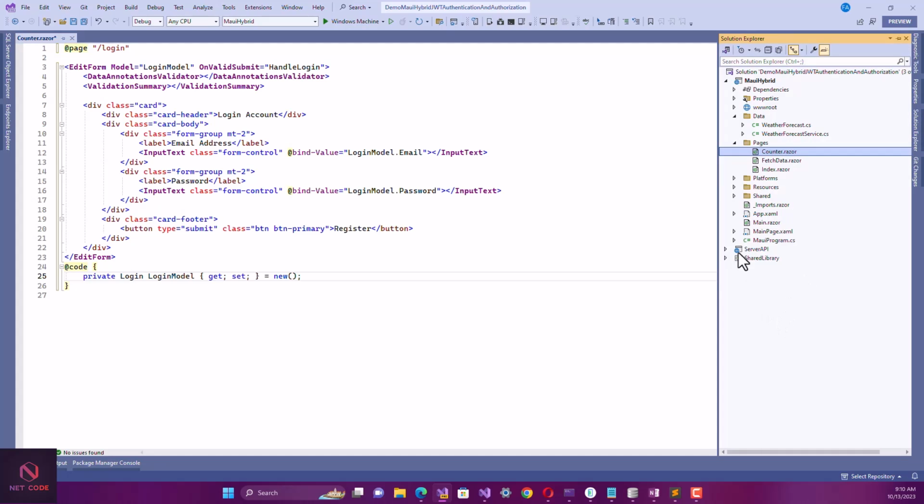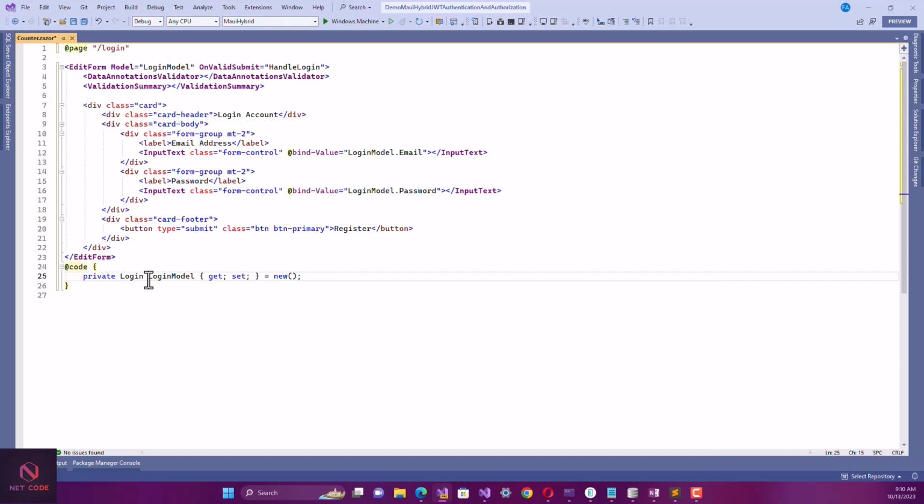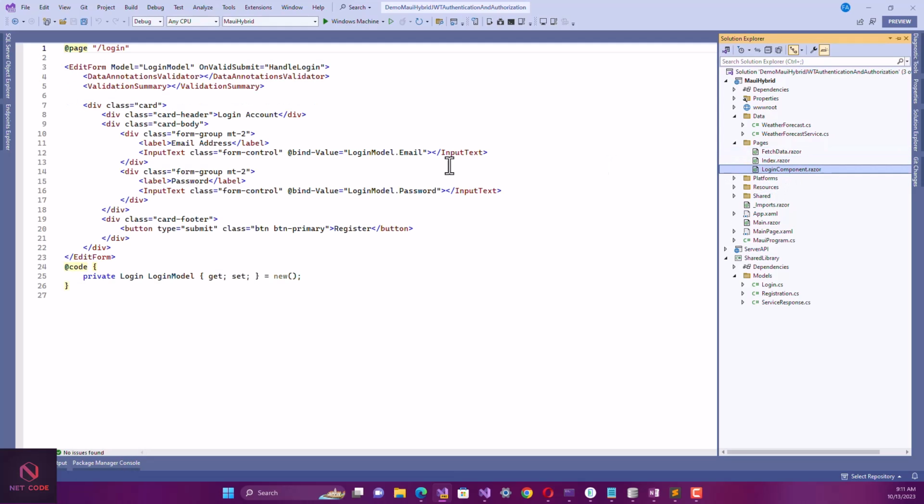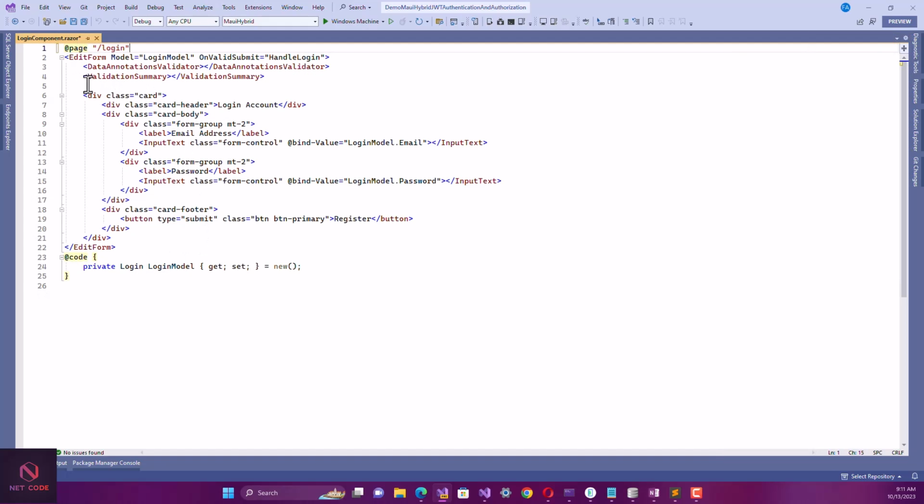Let's see if from the shared project it is login, so we can have access to it as login. Let's save this. Let's close this. And let's change the name to login component. Okay. So when you open it again, you're going to have access to this with Control period.